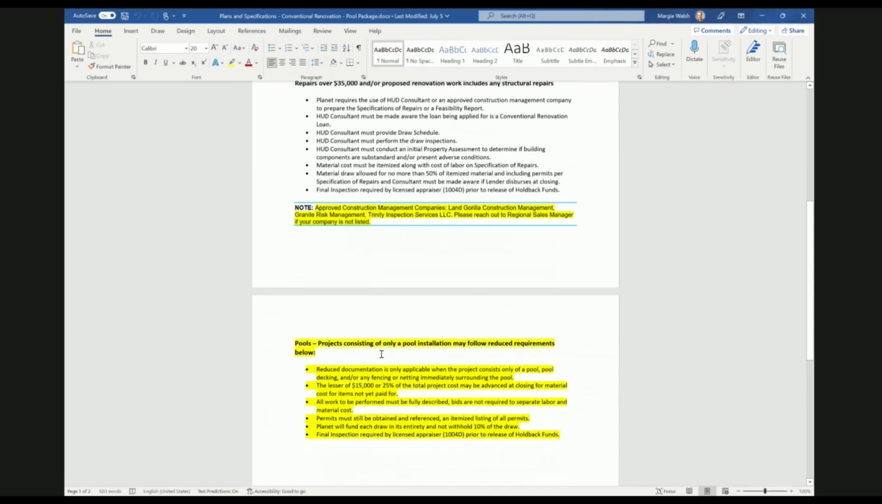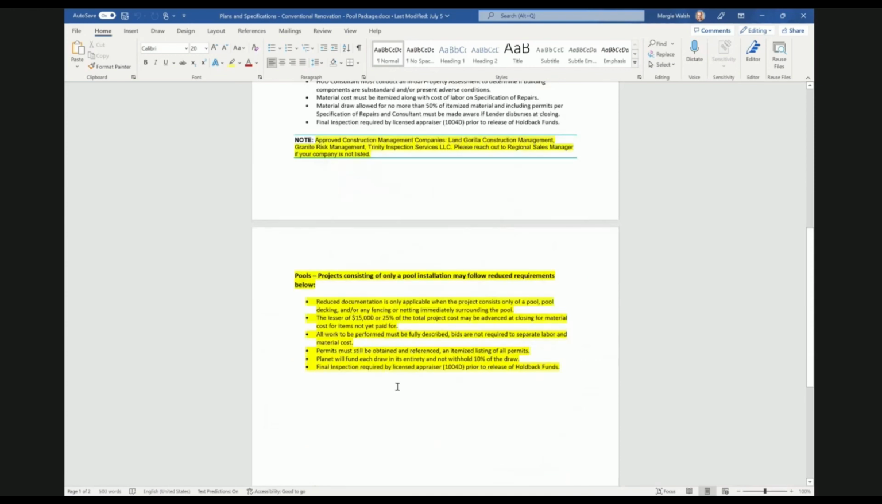One additional item that the conventional product allows is what they call a pool project. If it's a pool project and only a pool project, where all of the work is just for installing the pool, decking, fencing, anything immediately surrounding the pool, you do not need to have that work write-up. So that will save a couple $100.